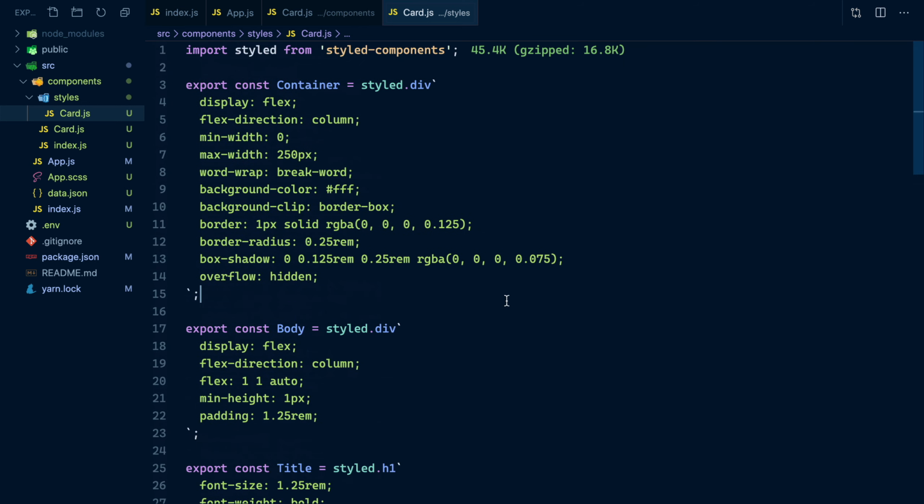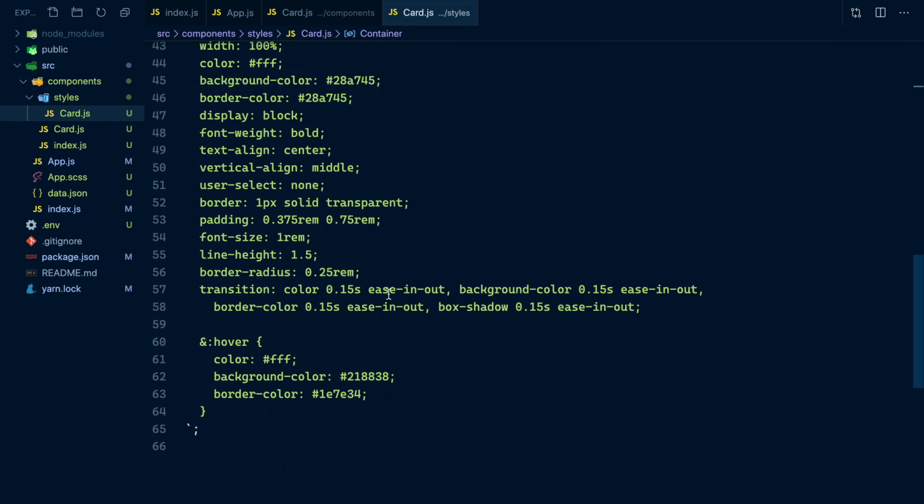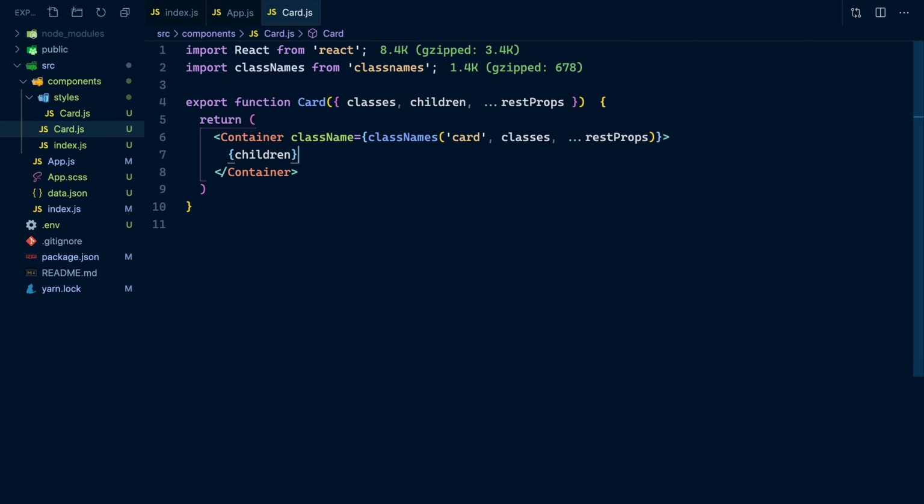So enjoy. So we have a container, body, title, text, image, button, and that's pretty much it for this particular file. We no longer need this file. So go back to card. Now we can start applying this. So pretty much the same. Let's just see how we're getting on here.